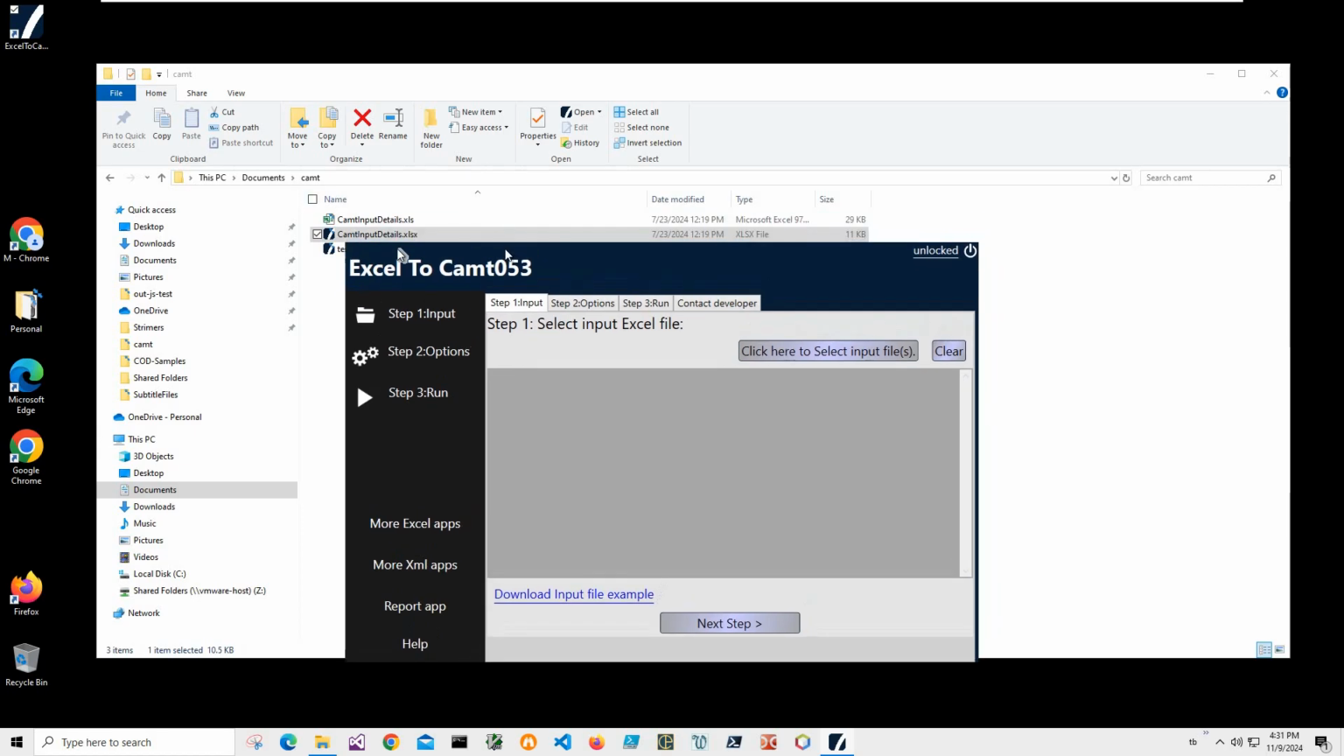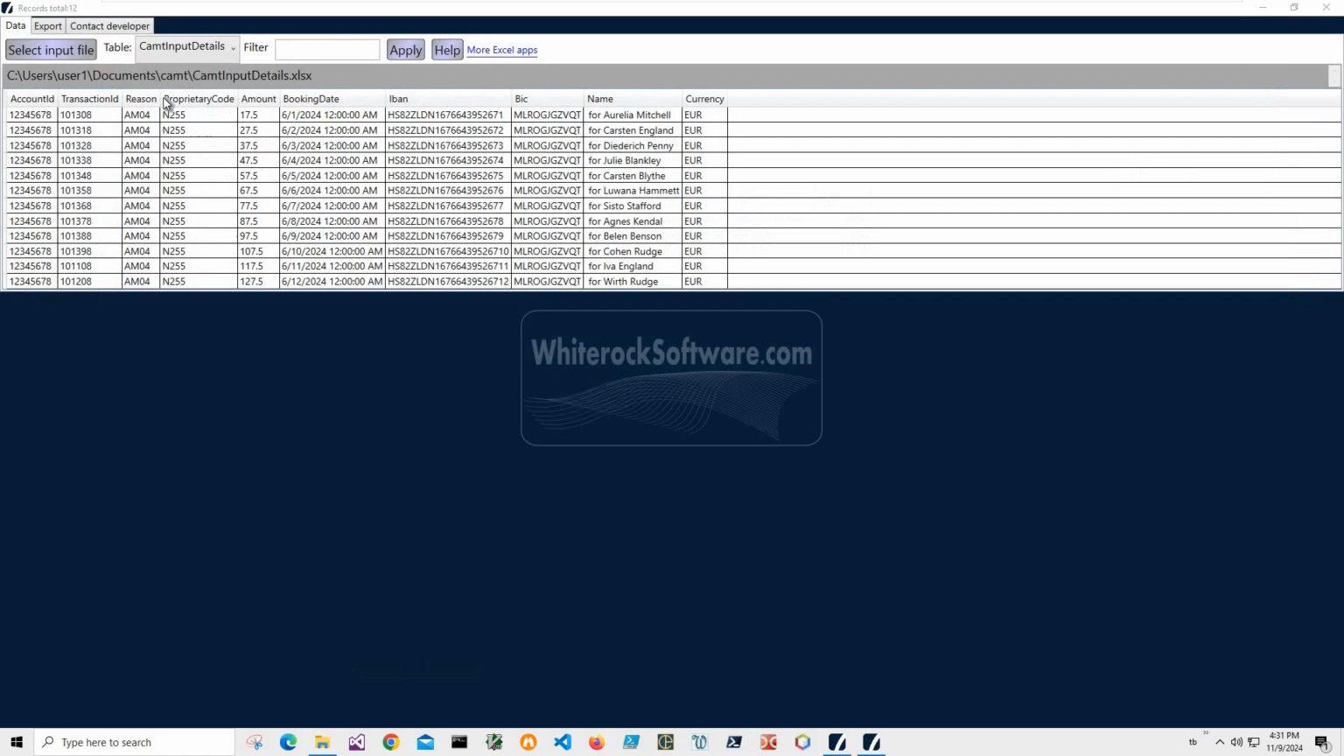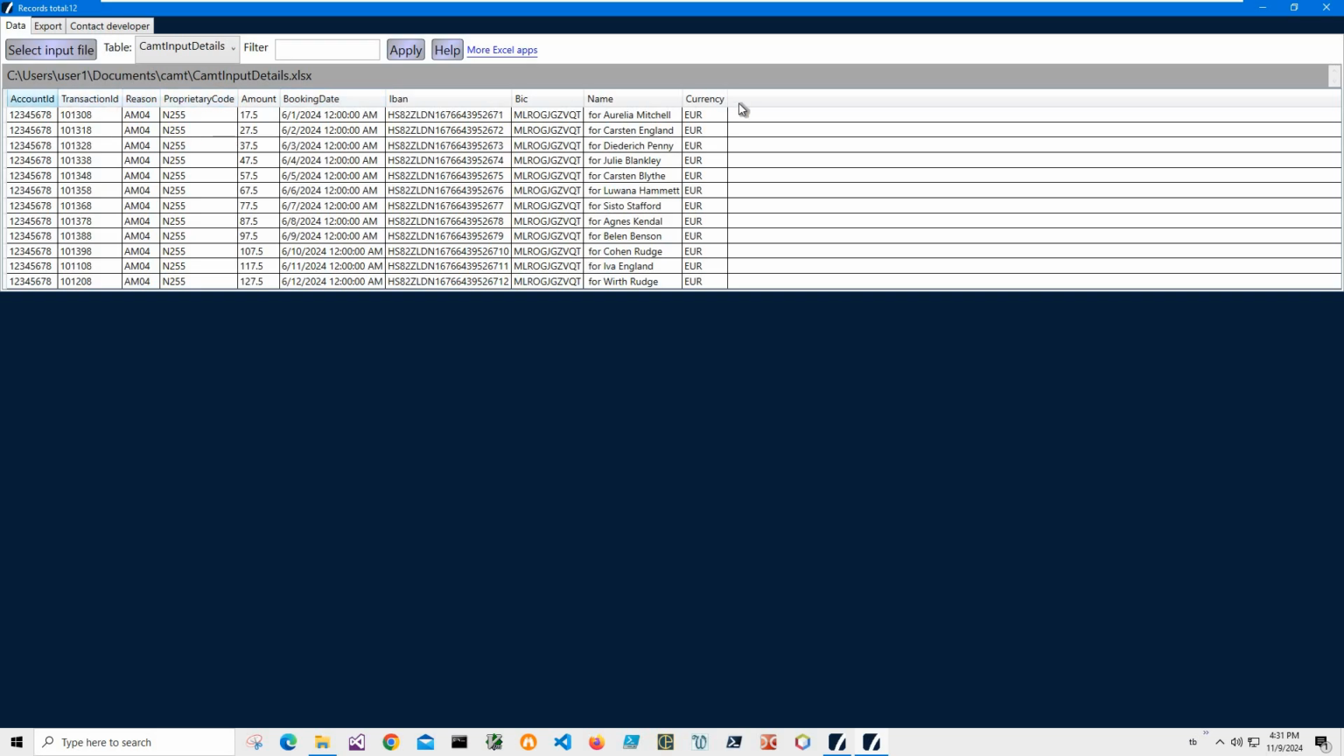Also, if you'd like to see my example file, you can see it by clicking on this download link, and it will pull the example file, so you can compare it with the file you are converting. But the file doesn't have to be the same. All these column names don't have to be the same. You can have different column names, it's fine.